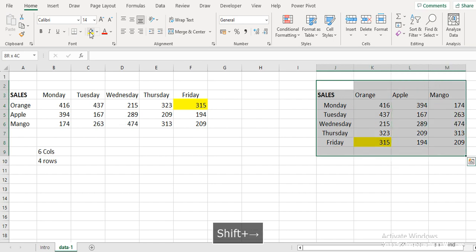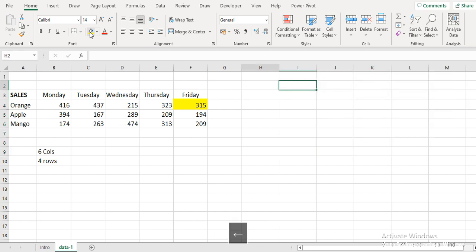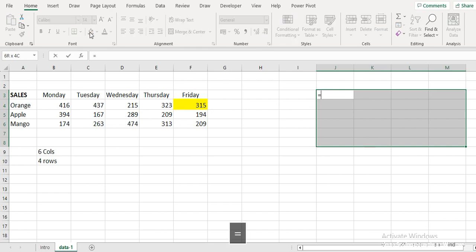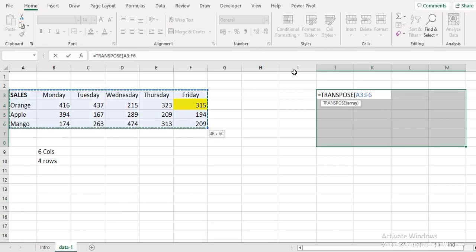So let me delete the whole of this one, and then we'll come to that. This one has 6 columns and 4 rows. So first I'm going to highlight the number of expected rows. Expected rows now will be 6. So I highlight 1, 2, 3, 4, 5, 6. My expected number of columns will be 4: 1, 2, 3, 4. I type my transpose function, equal to TRANSPOSE. I move to my report and highlight the whole of this report. Now since this is an array formula, I'm not just going to hit my Enter key, but I'm going to hold Ctrl and Shift together and hit Enter.